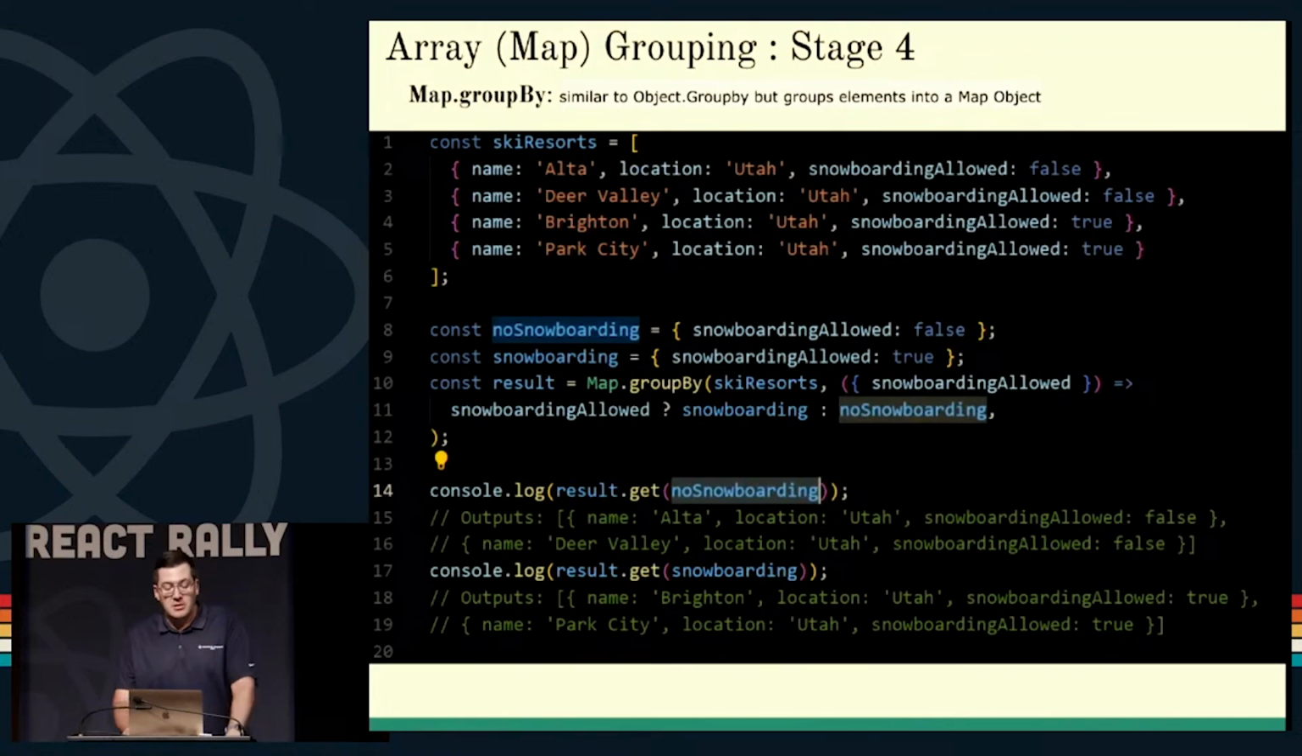There's something very similar to this, which is Map.groupBy. And that's pretty much the same thing, except you're grouping elements into a map object or like key value pair. So once again, I've got an iterable of ski resorts. If you didn't know, 2 of Utah's ski resorts are skiers only or no snowboarding allowed. So that's why I put the snowboarding allowed as false for some of those.